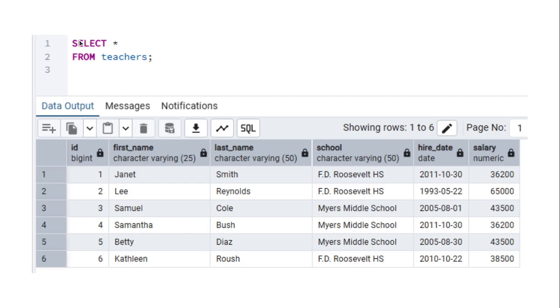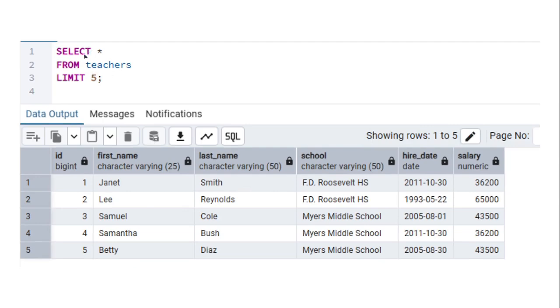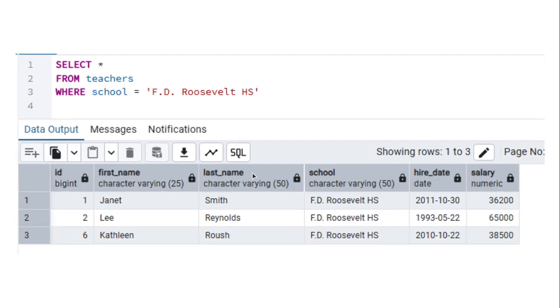When we say select star from teachers, we select all the row values of the teachers. So that's what we have here, all values. And then when we say select star from teachers limit by 5, we limit the rows to 5. And then when we select all from teachers where school is FD Roosevelt High School, we filter the school column to FD Roosevelt, and now the output will only show us schools which are FD Roosevelt High School, and that is the output we have here.